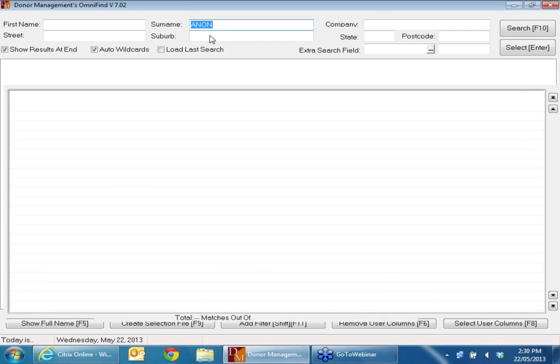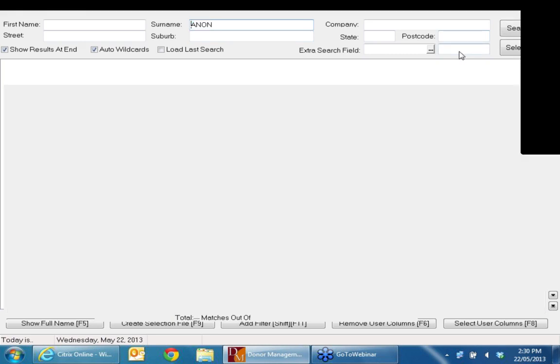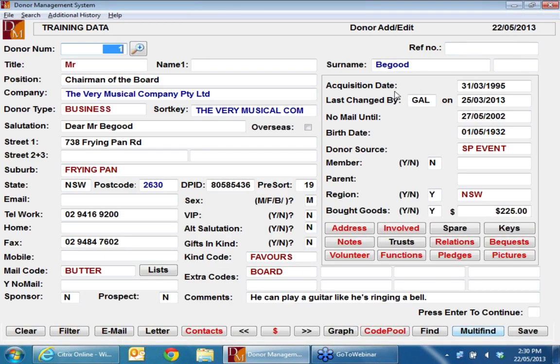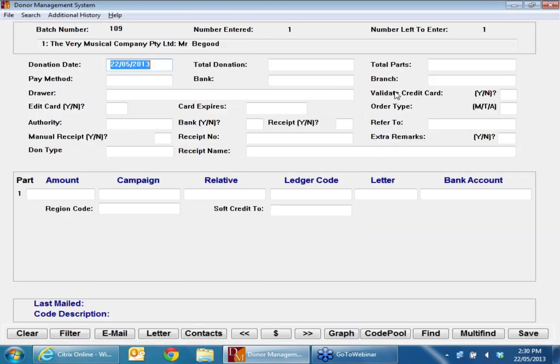Okay. If the drawer name was different from what shows on the person's record, you can change that to suit. In this case, I'm saying yes, I need to bank this, and also yes, I need to receipt the money. Okay. So as I go down, I can now choose the campaign.